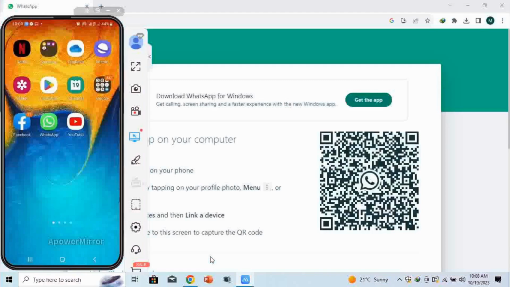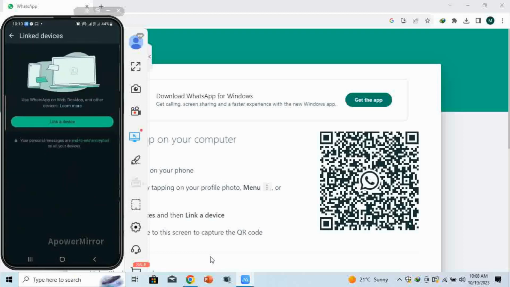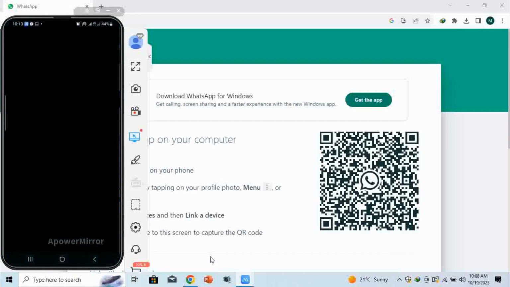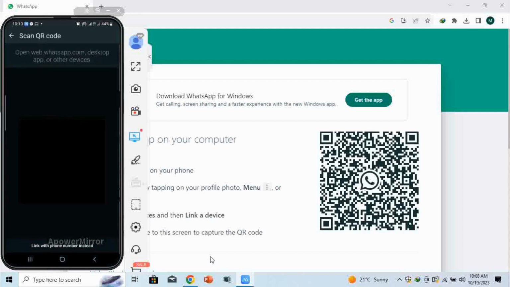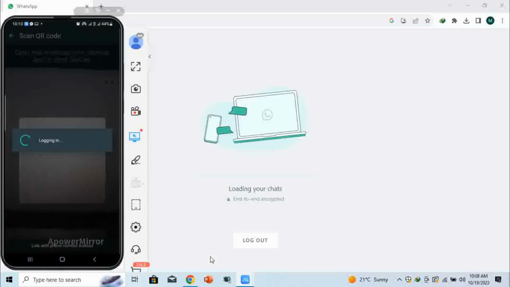Now open your mobile WhatsApp. Then click on the three dots at the top right corner. Now click on Linked devices. Then click on Link a device. Now click here. Then scan your fingerprint. It starts scanning the QR code and logging in. It takes some time. And finally your mobile WhatsApp is connected with the laptop.